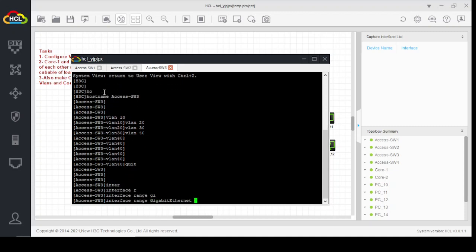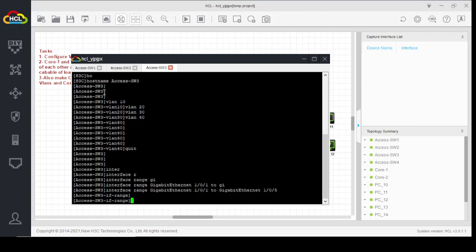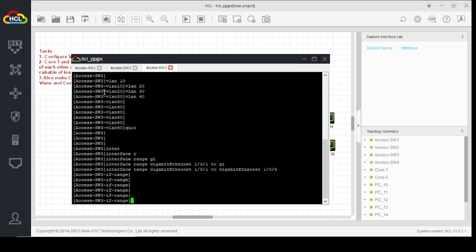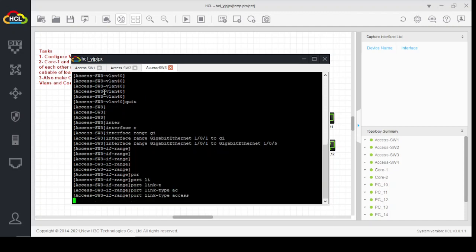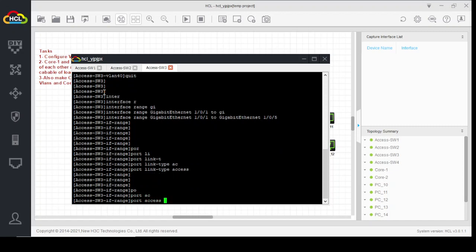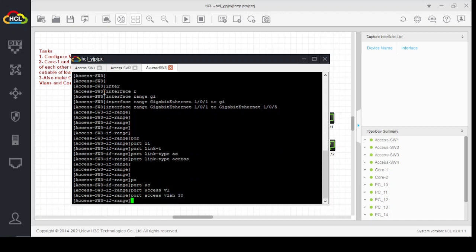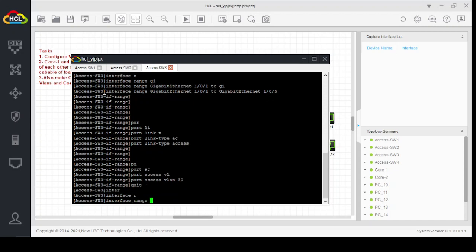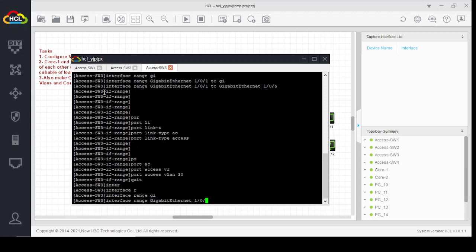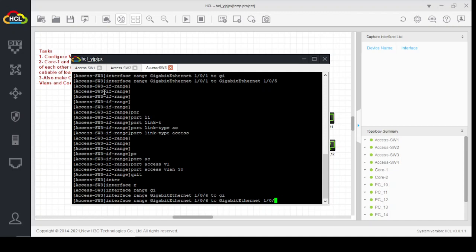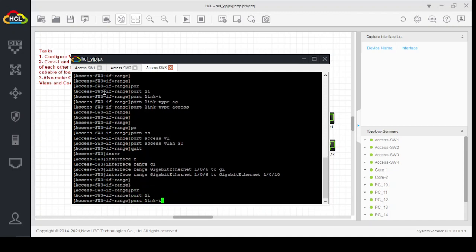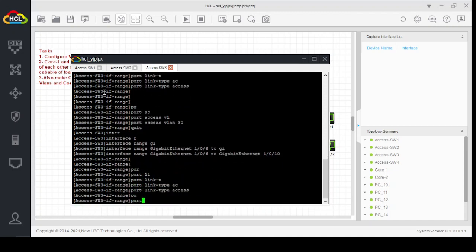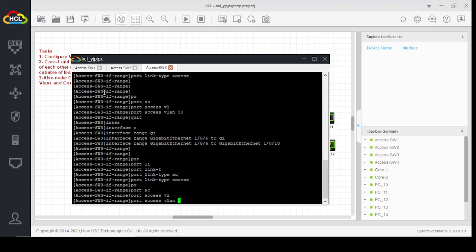Interface range gigabit 1 to gigabit 5. First 5 ports for VLAN 30. Port link type access. Port access VLAN 30. Interface range gigabit 6 to gigabit 10. Port link type access. Port access VLAN 40.